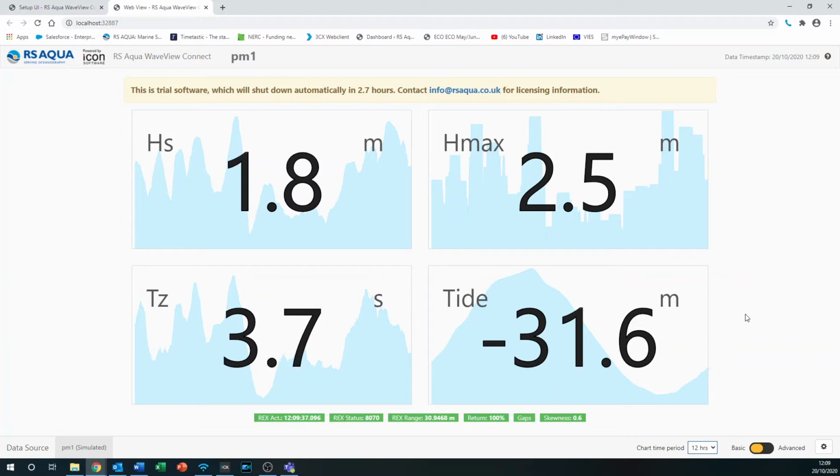Below the main parameter displays, in both the basic and advanced view, there are a handful of status boxes related to the input data. These are colour-coded and provide you with a quick indication of the state of the system. One of these boxes is the REX status code.